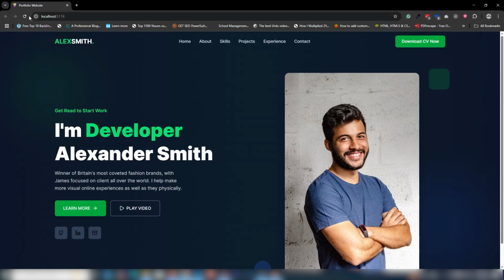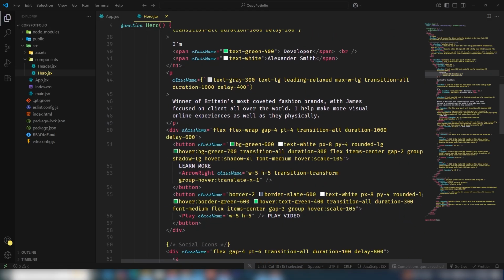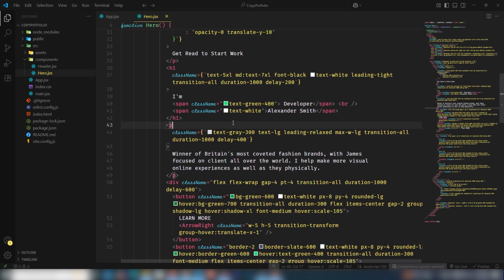I'm gonna save the file, and when I refresh my page, as you can see, this text comes up from bottom to top. So I'm gonna use the same logic on the others. Just copy this, okay, on there, and we're gonna use it with another section. So yeah, here's another section.